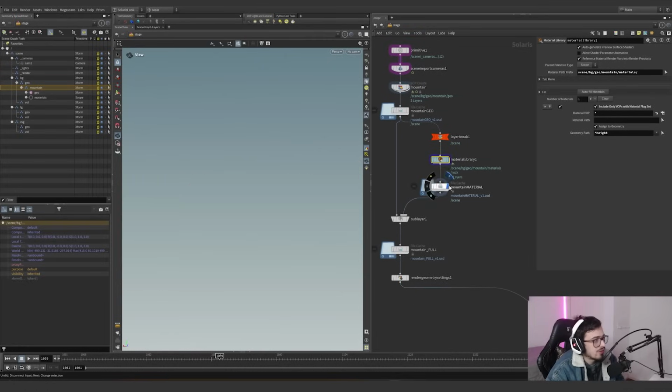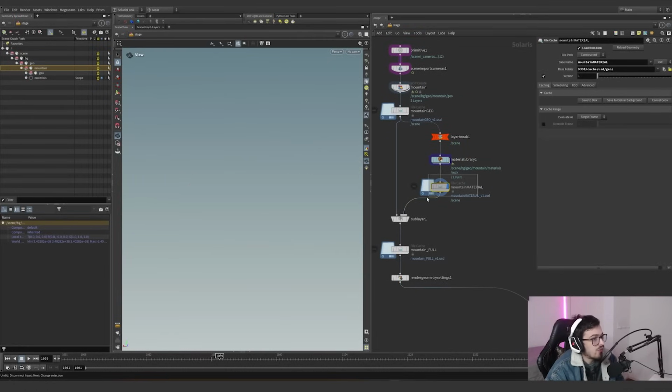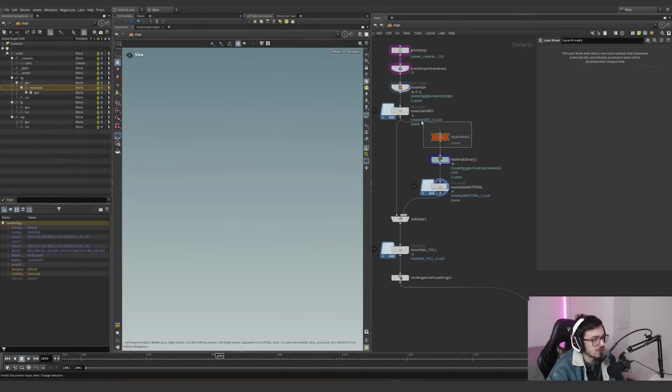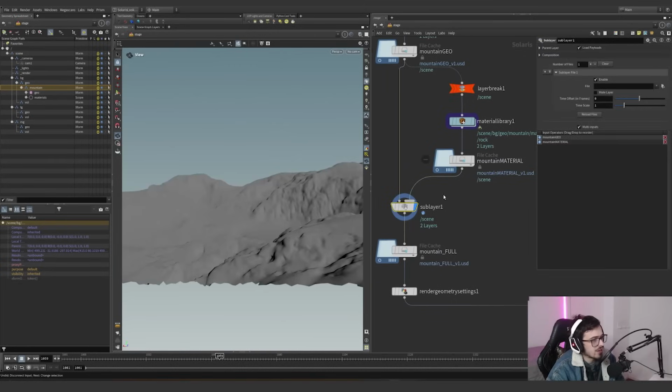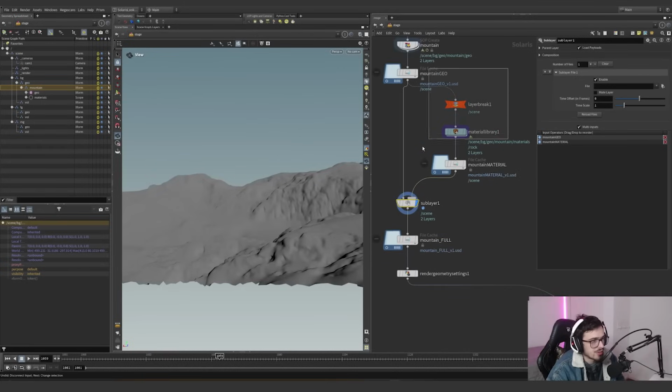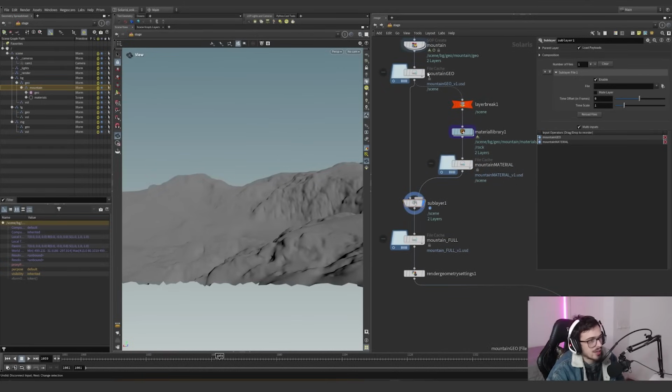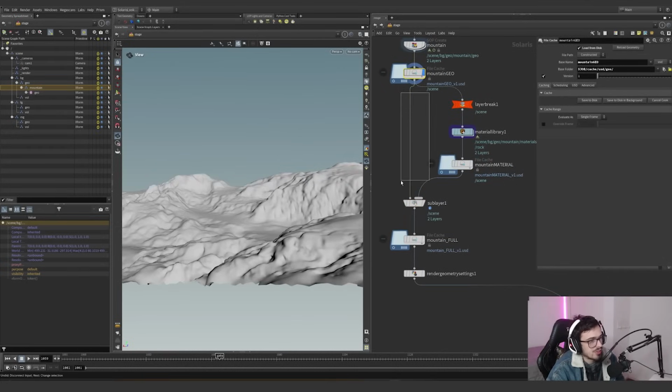And then with this layer break, as you can see, everything gets saved except for the geometry. So this is because of the layer break. I'm not permitting the geometry to get saved. Only what's under layer break. Everything above is not saved. But then with a sublayer, I can mix them both again together. Okay? I'm mixing them. This is like a mix or something like that. And they will be linked again. So that way I can work with the geometry separately from the material.